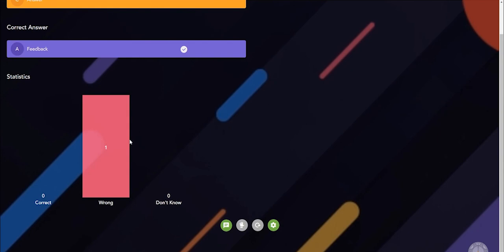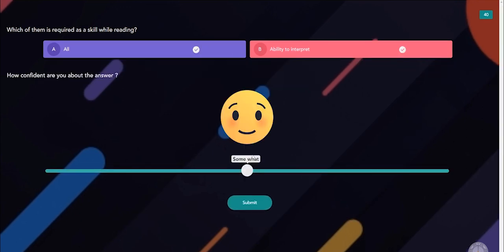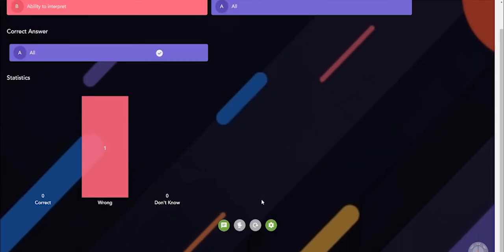Let's go to the next question. Now this is a multiple choice, multiple answer question. If you wish to select multiple answers, just toggle the switches in front of the options and click on next. Now click on submit. You can see the correct answer here.